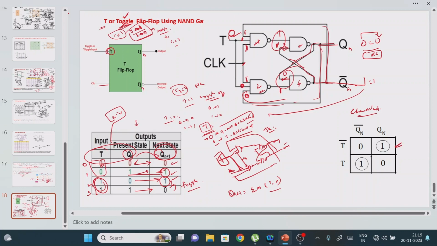Just I am taking the 2 variable. One input is T, another one input is Qn bar. It is something like this, T Qn. So what is the minterms we are getting? 0 1 2 3, right? Cell variable. So 1 2. This is means 1 2, right? Only single grouping. What is the answer? Qn plus 1 equal to T bar Qn. For this one, what is the answer? T into Qn bar. This is the characteristic equation for the T flip-flop, right? Simple thing. When T equal to 1, toggle. When T equal to 0, no change operation. That's it.